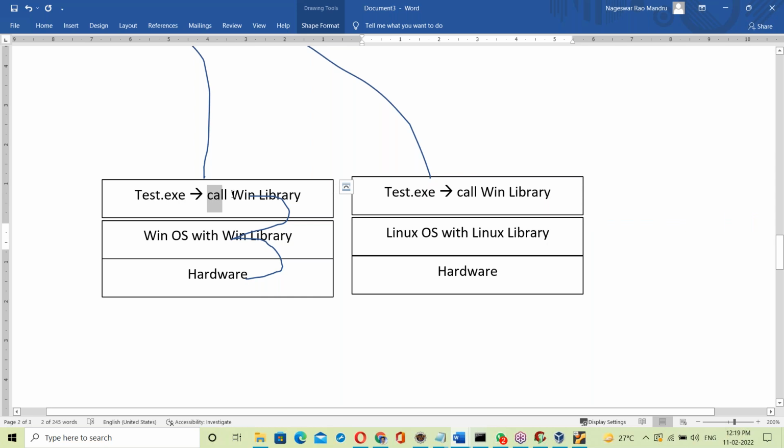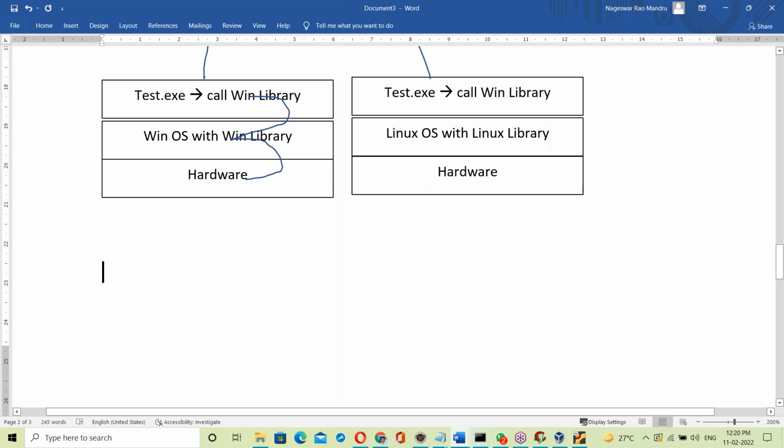In this case, the call to the Windows library is available, so it executes. But here the same call to the Windows library is not available. Since it is not available, it simply fails. So that is the case of Linux base.